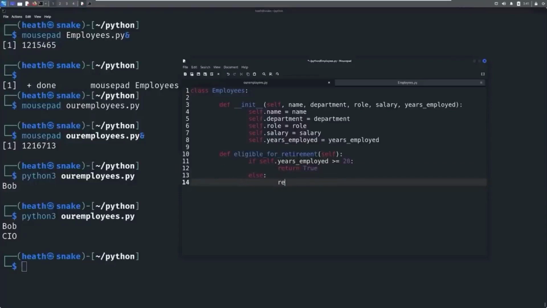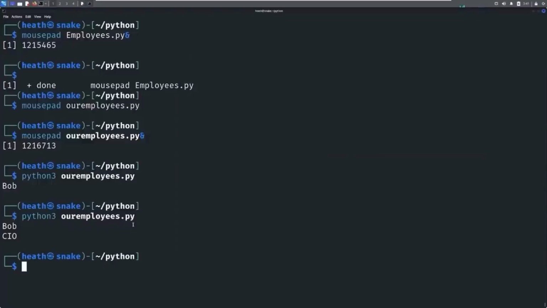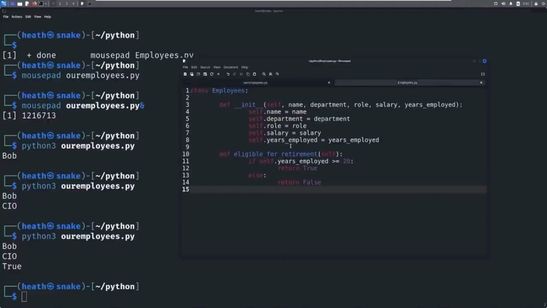Otherwise, if they haven't, then they haven't earned their retirement yet. So we can look at an employee and see how long they've worked with us, and we can save this here. Then we can come in here and do something like print, and we'll say E1, and ask if they are eligible for retirement. Save this, print this out, and you'll see that Bob is indeed eligible for retirement because he has been with the company at least 20 years, which is what we put here within the class.